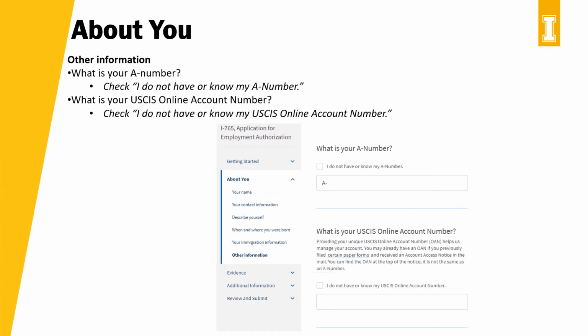In the last section about you, you must provide other information. The first question asks, what is your A number? Check the box, I do not have or do not know my A number. What is your USCIS online account number? Check the box, I do not have or know my USCIS online account number.